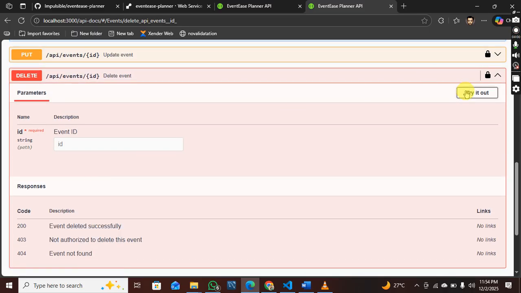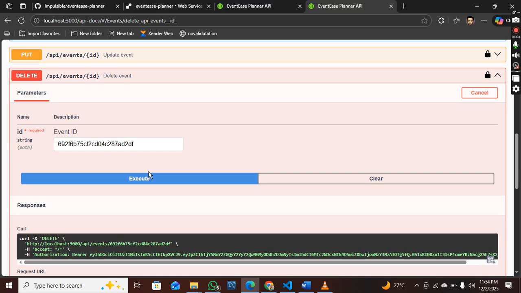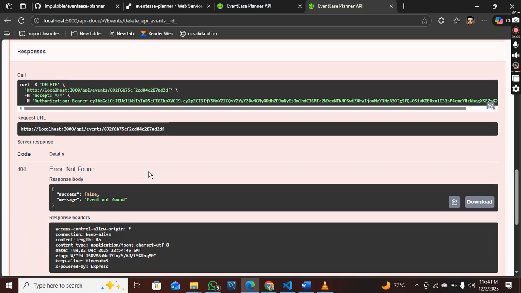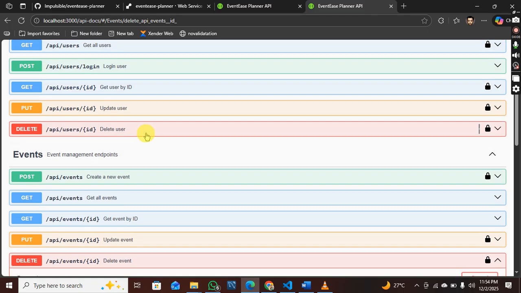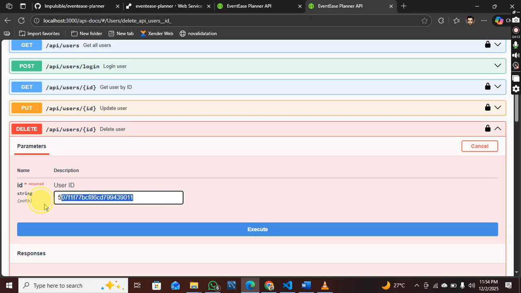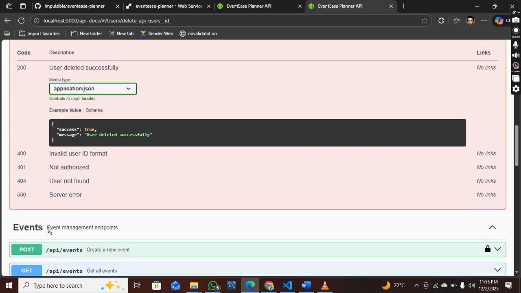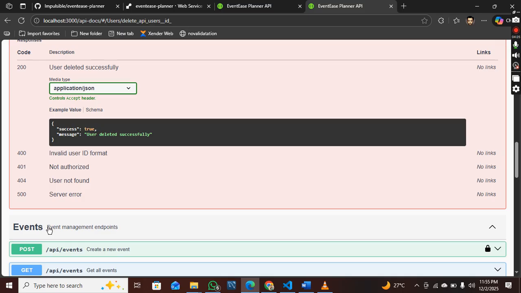So I will try it out, press his ID and execute. Oops, I think I'm supposed to be here. Press his ID and execute. So user deleted successfully.